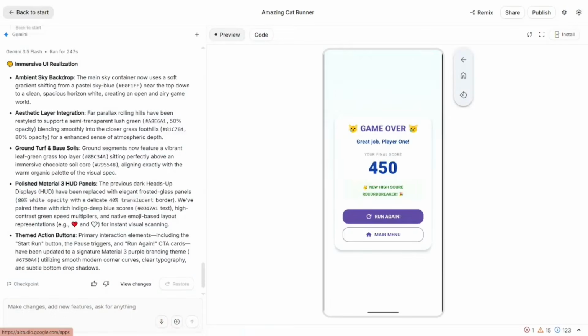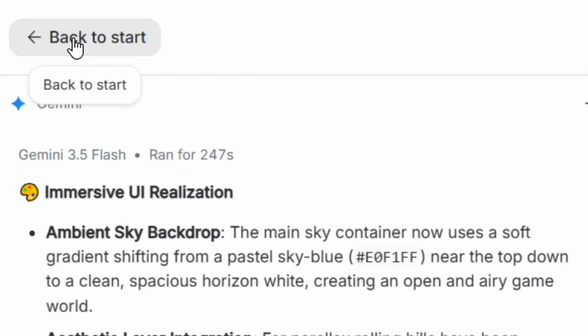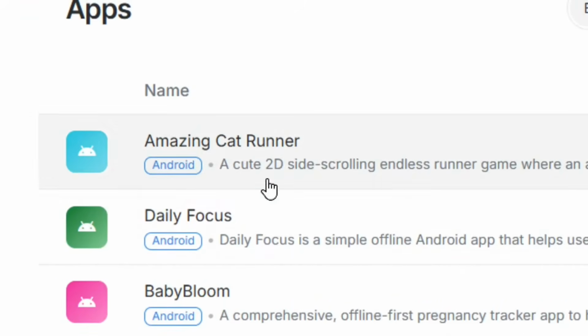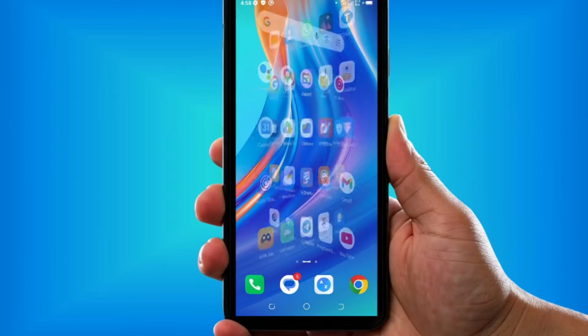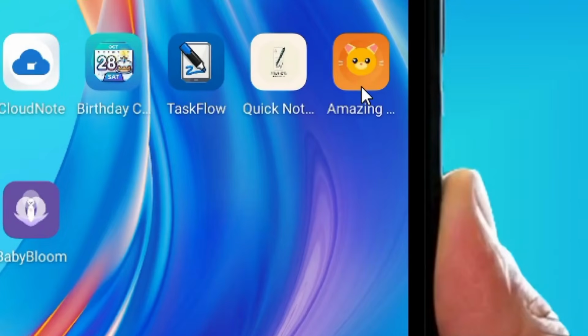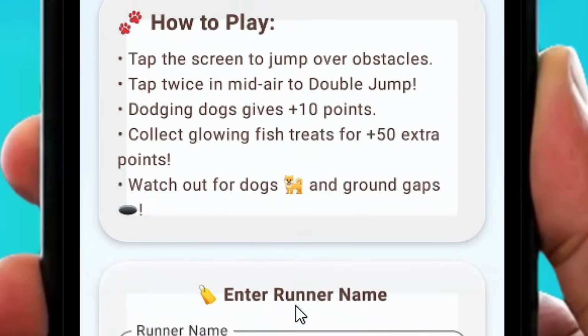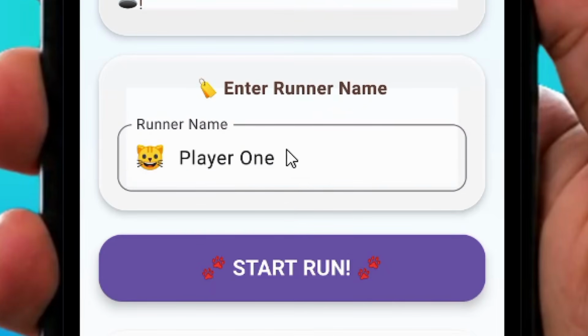You can go back by clicking on back to start, and then come here to where we have the apps and click on it, and you see that you have successfully built our Android game right here. Okay, so that is it. Now let's go to the mobile phone, and from your phone you are going to see the app icon just like this. Just tap on it, and you see that your Android game is now installed. You can simply come and test it.